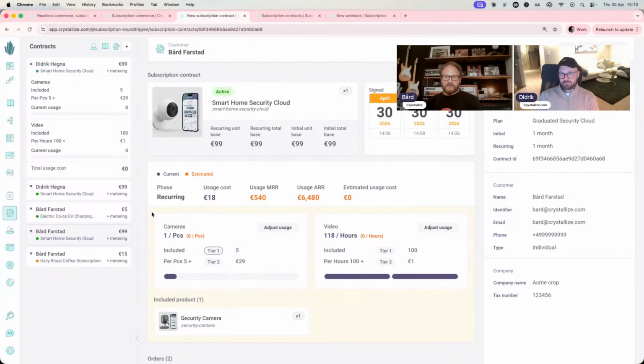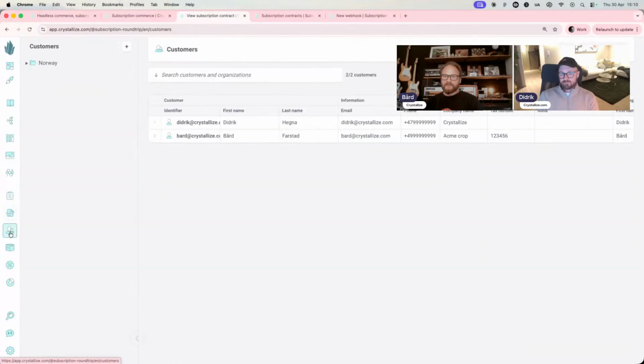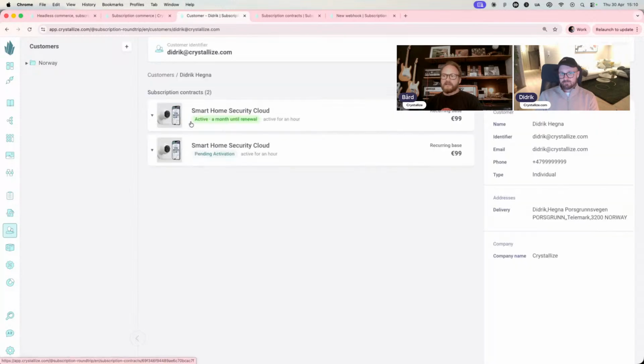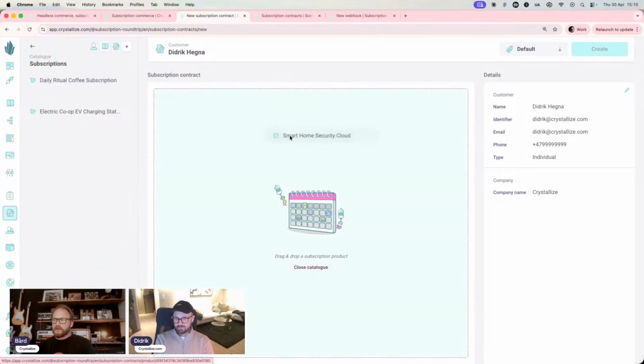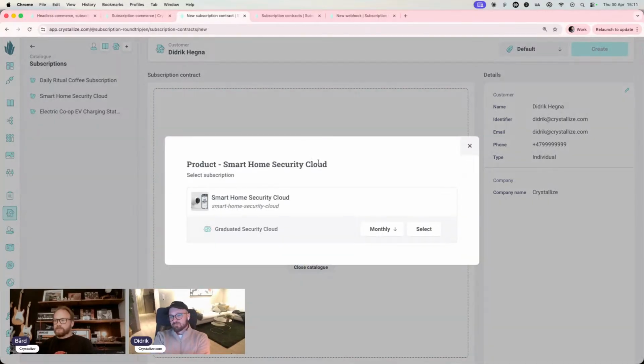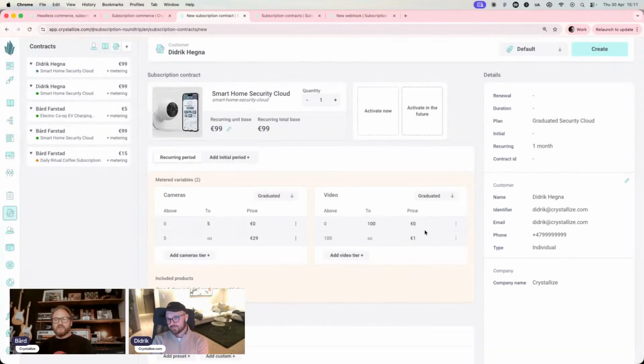So if we were to sell something, let's say we want to sell something to Didrik, we can do add subscription contract. And you can do this via the UI, even though you're more likely to automate it. But we can sell him a smart home security cloud. And this is typical for those businesses that have an online presence, but also maybe have inside sales. Maybe you're talking via support, or you have a call center to sell.